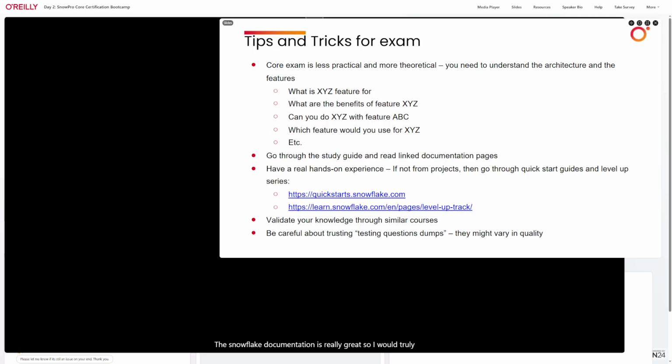The Snowflake documentation is really great, so I would really recommend using it as a reference. When I am preparing for a certification, it's the only resource I use.